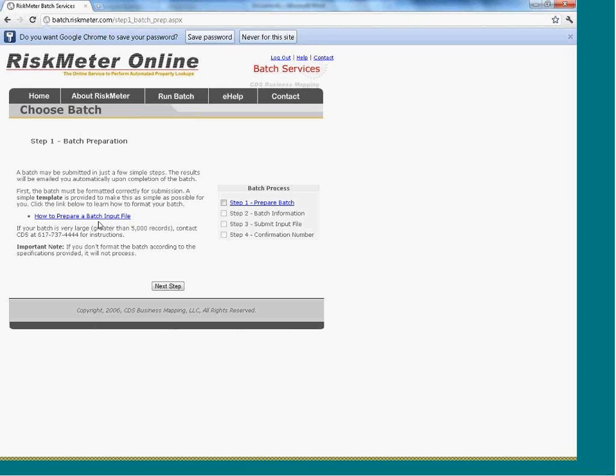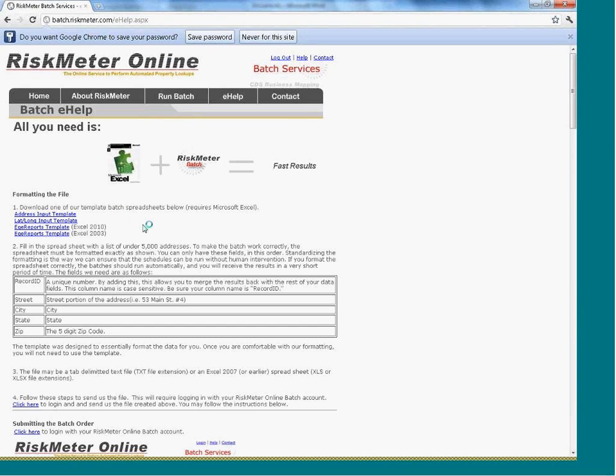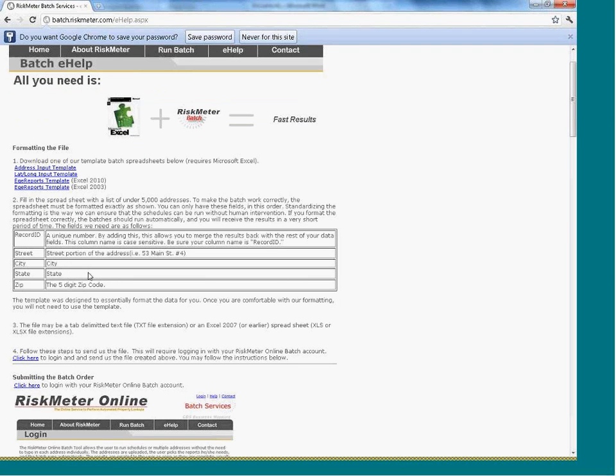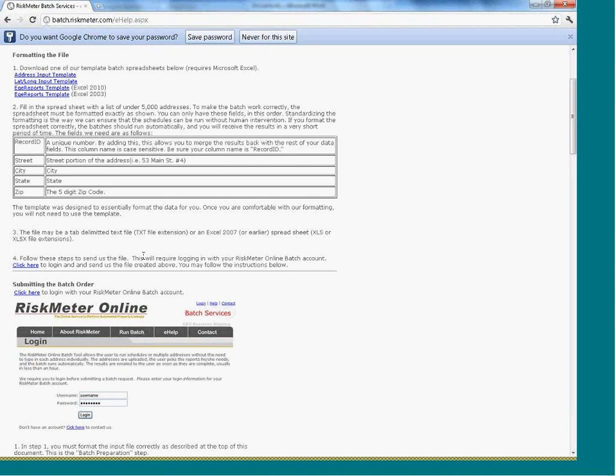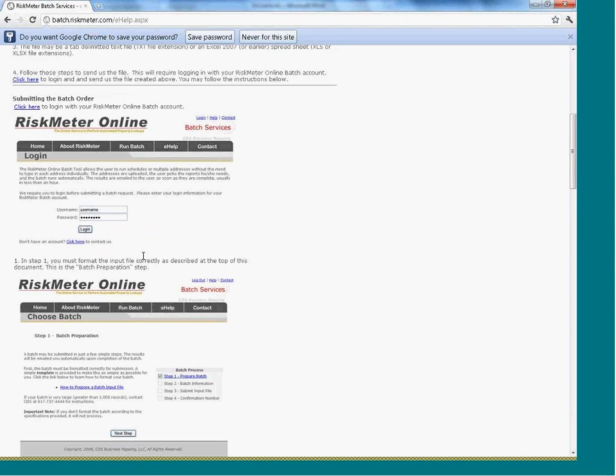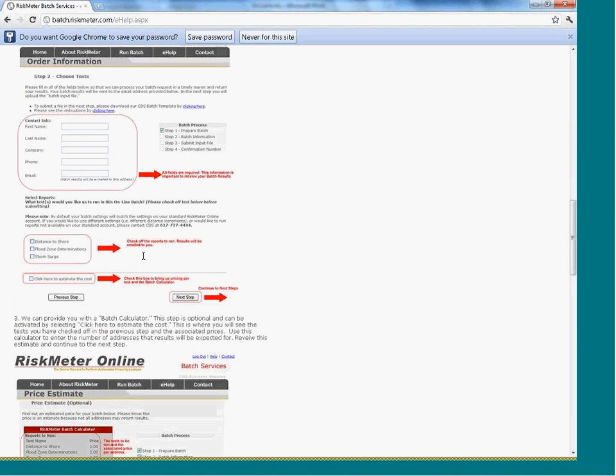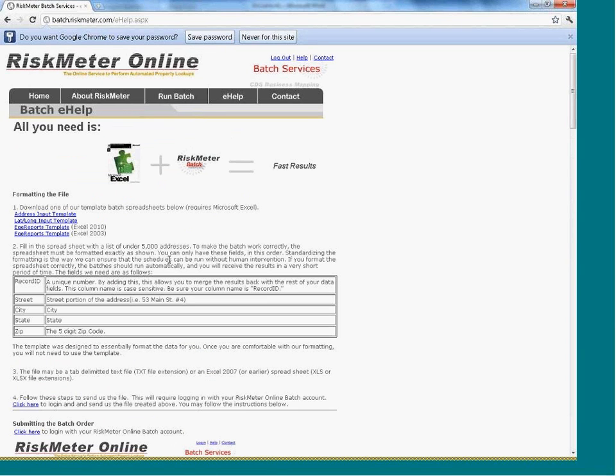Before we continue, I want to point out this how to prepare a batch input file, which is the same as the eHelp file. If you click on one of these, it outlines everything you need to do and everything you need to know about running a batch. We have different pictures here of templates to prepare your batch spreadsheets, and written out instructions of what we want your spreadsheet to look like. If you continue to scroll down, it'll take you step by step through the whole process. So now I'm going to open up an Excel spreadsheet and we will prepare and submit it.